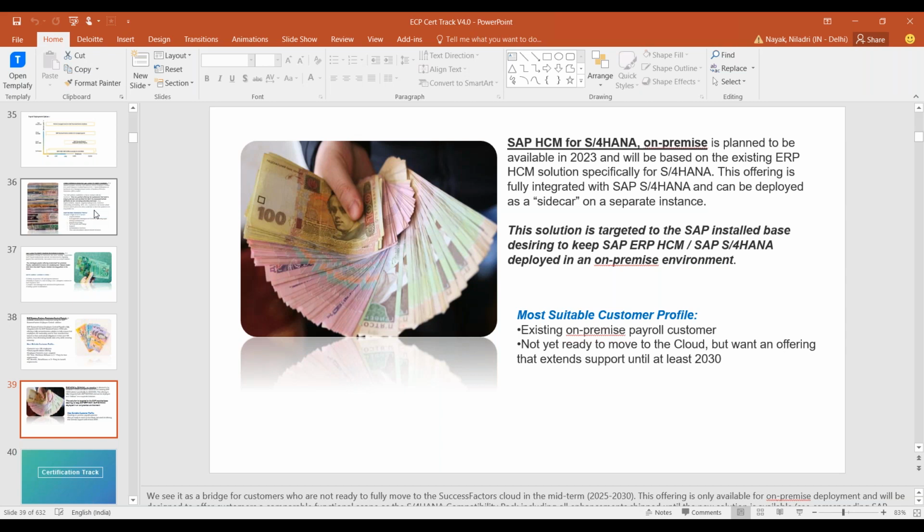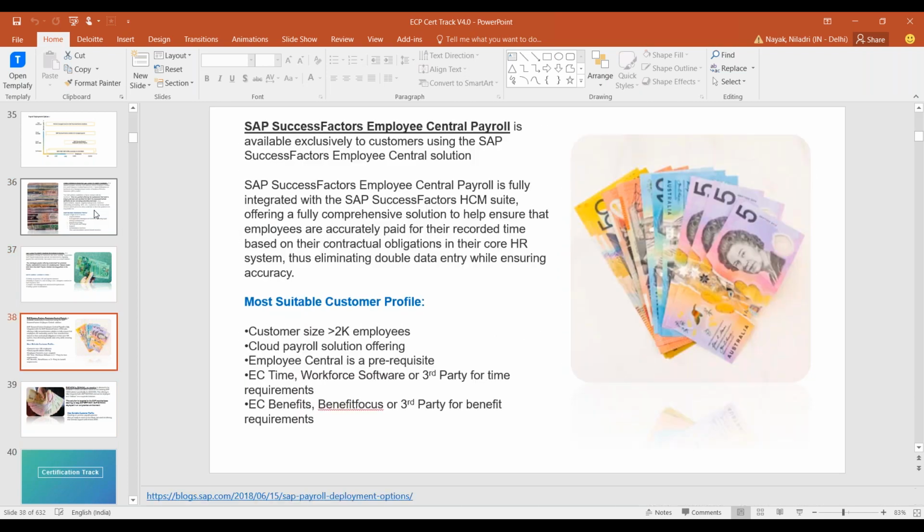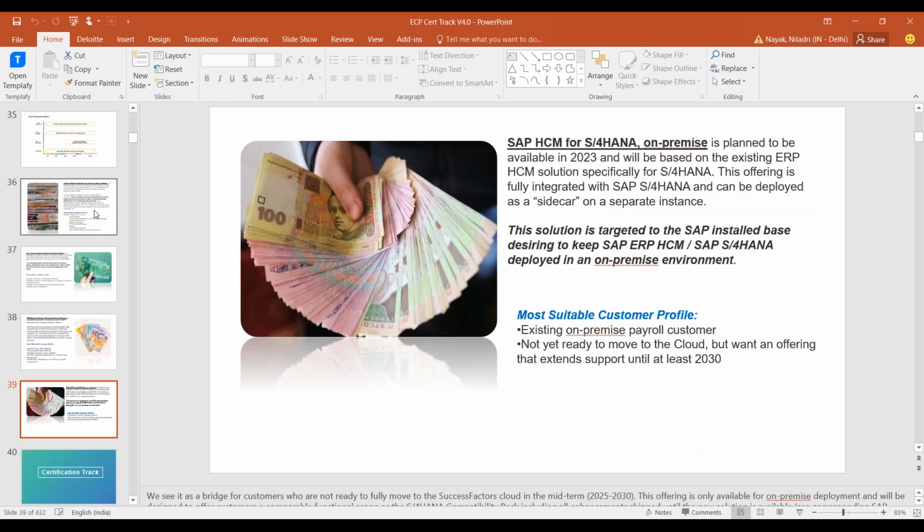So on-premise HANA based solution they are planning for, which will be supported till 2030. Okay, so it is actually a transition path for people who are planning for their migration to SuccessFactors payroll. But actually the first three are more relevant. The fourth one is not yet released. It will be released around 2023.